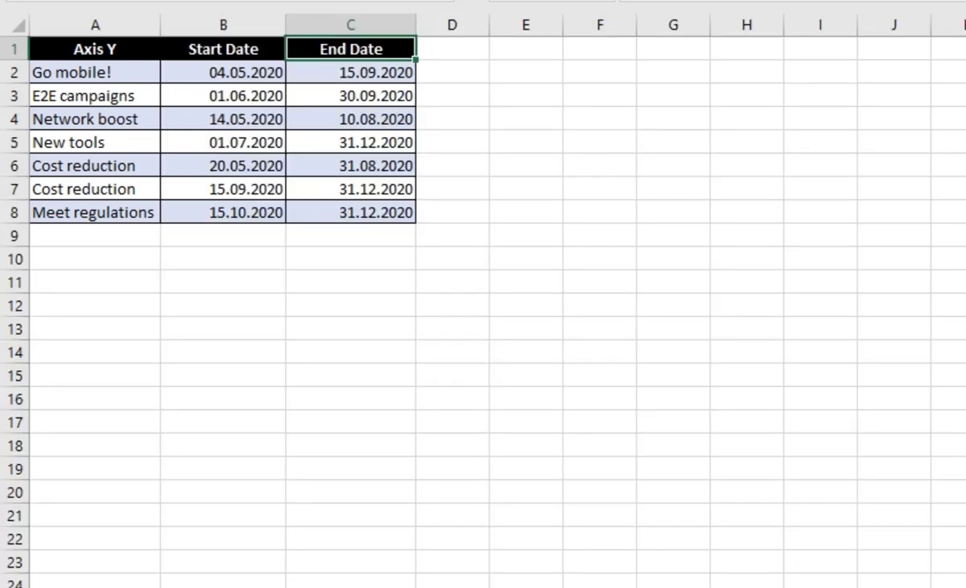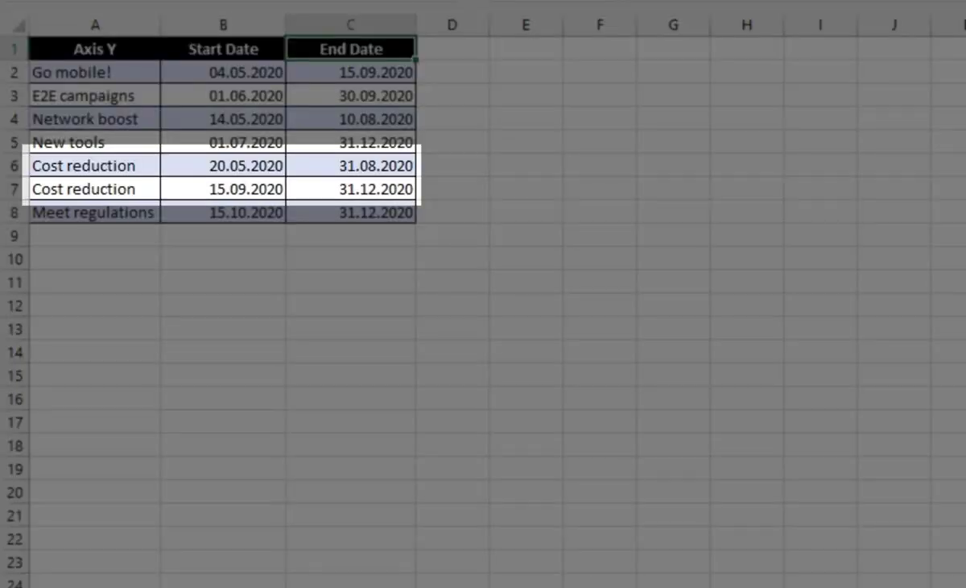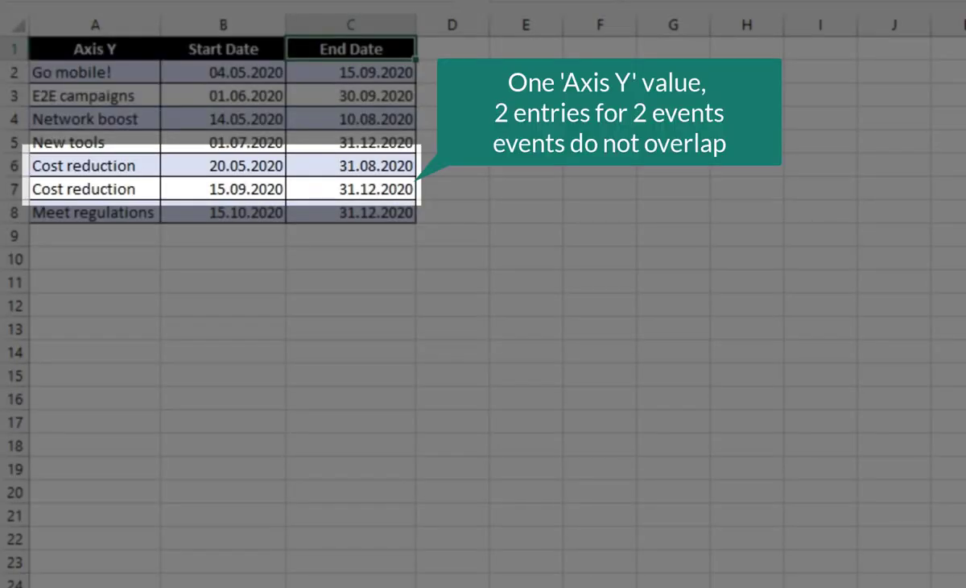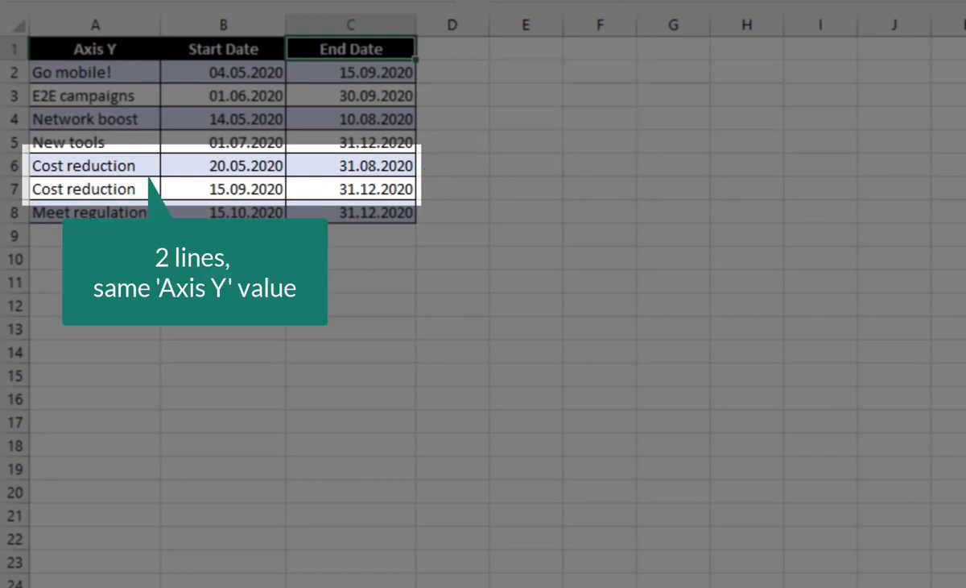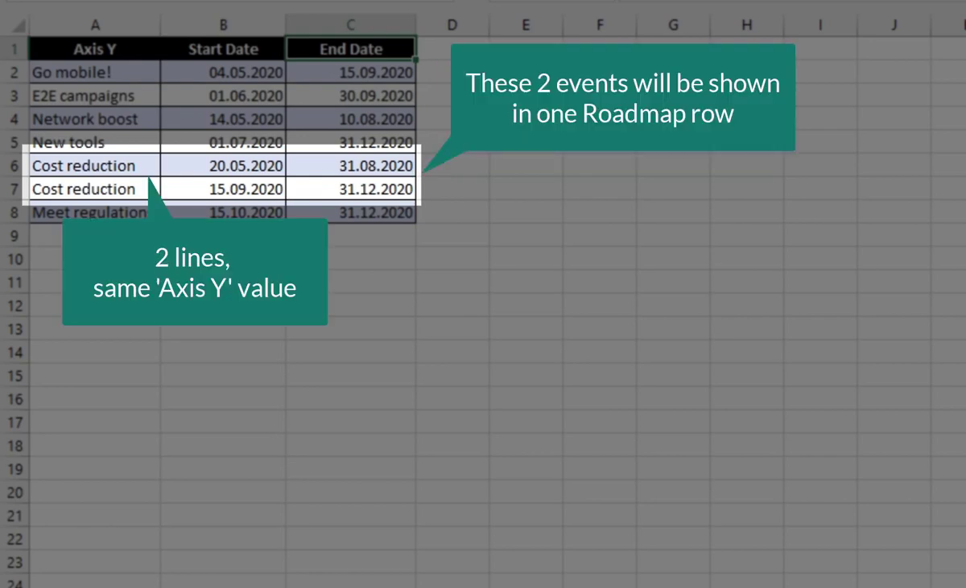The important thing is that within one axis Y, events should not overlap. One value of axis Y represents one row on the roadmap. Every entry in your dataset with the same axis Y will be shown in one row of the roadmap.